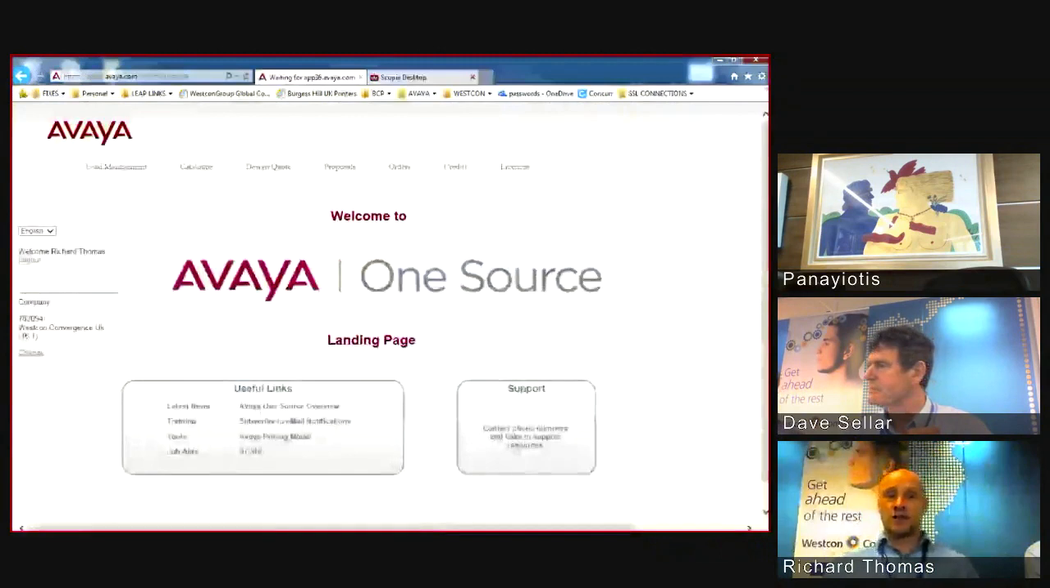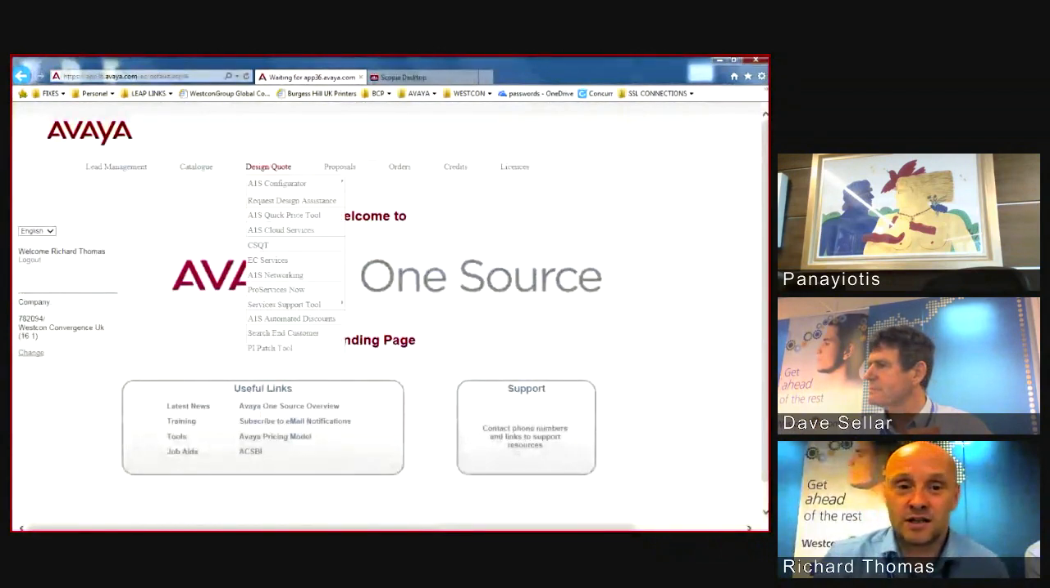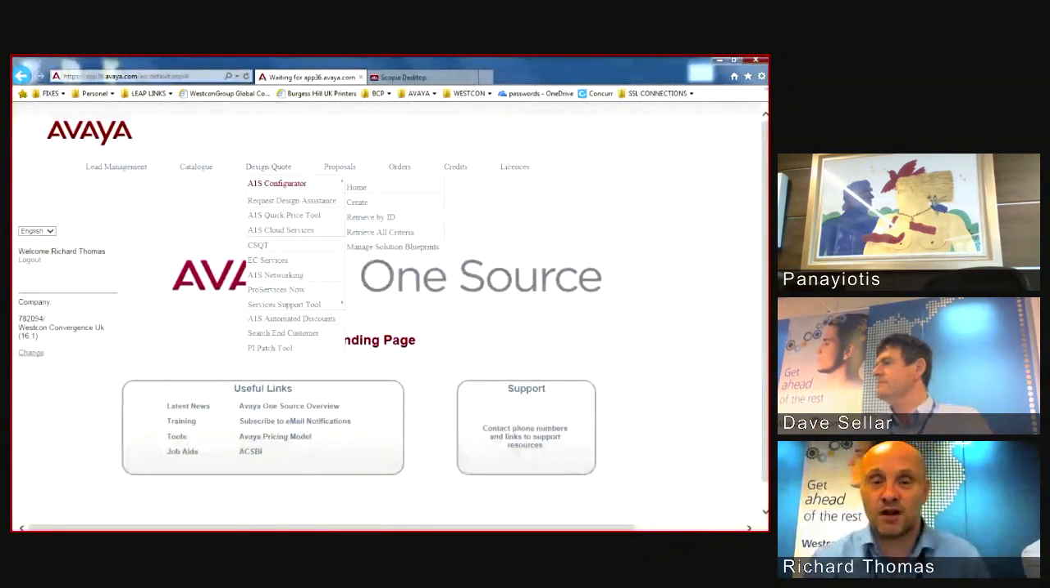Now we'll do a server edition. If you can do those two, a server edition is a doddle. Designing a server edition is generally much easier than designing an IP Office, to be honest.